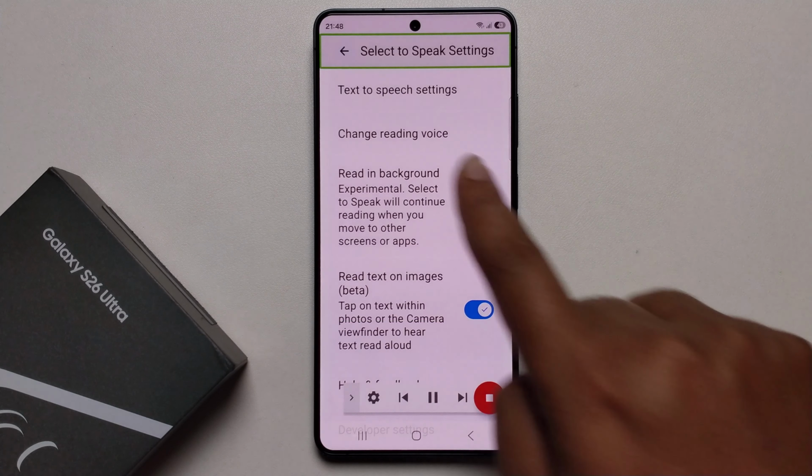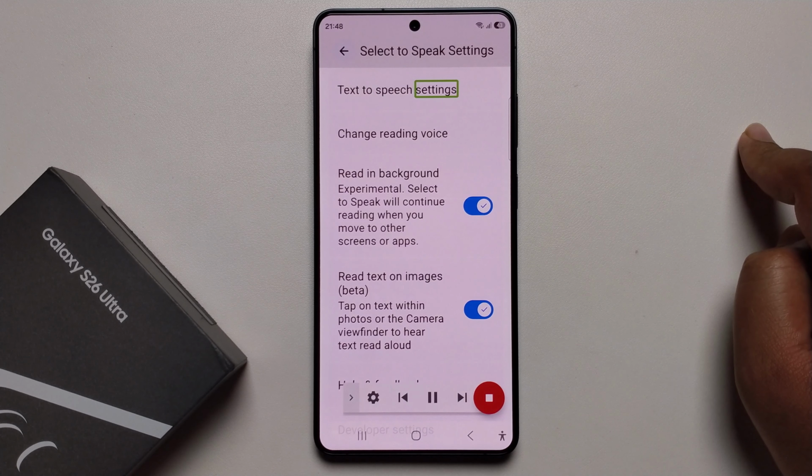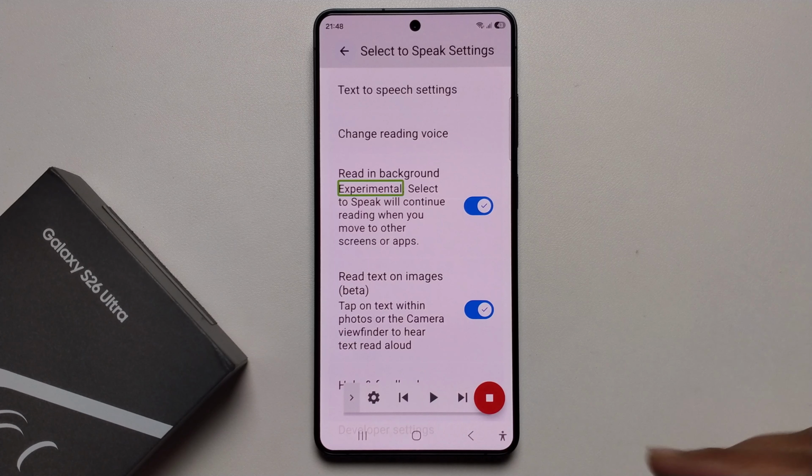Navigate up. Select to speak settings. Text to speech settings. Change reading voice. Read in background. Experiment. And that's it.